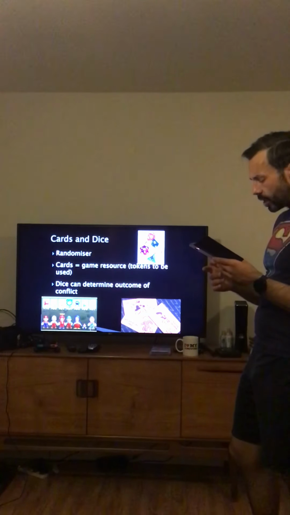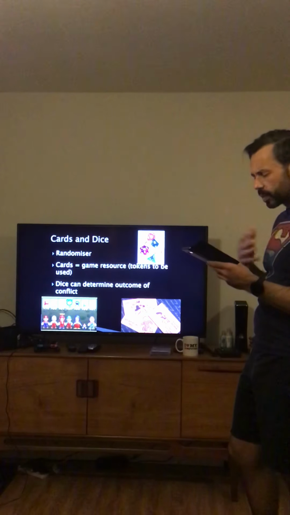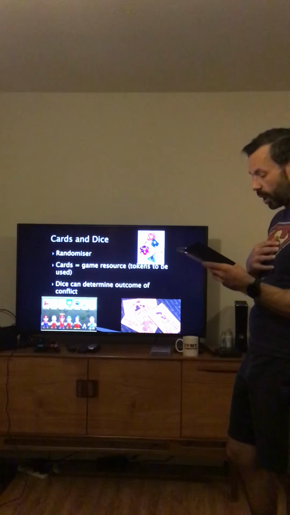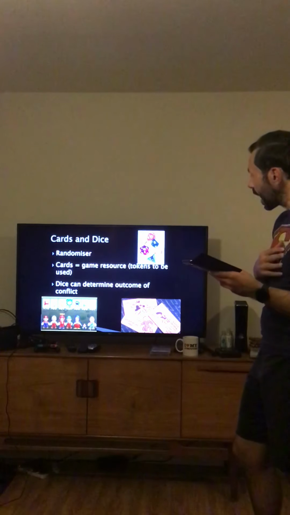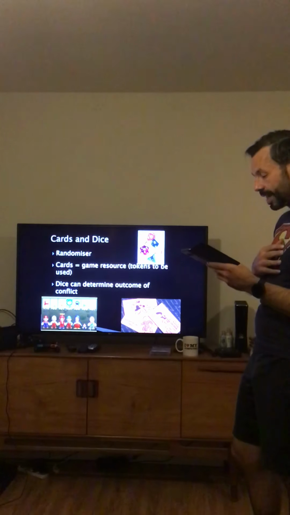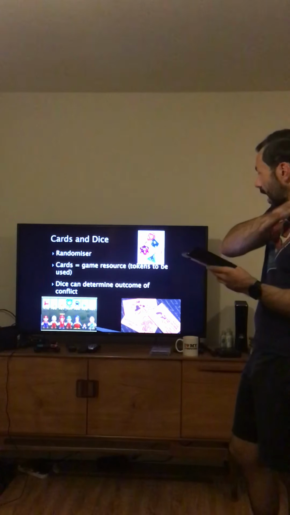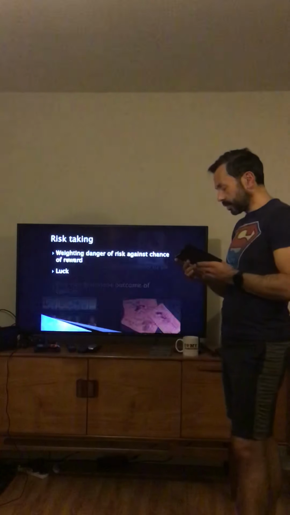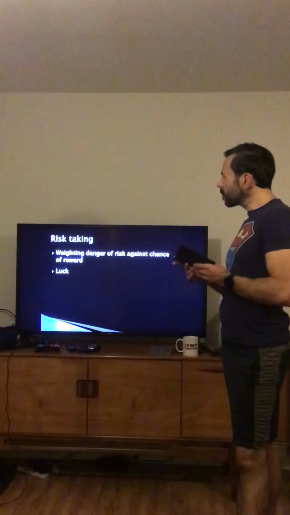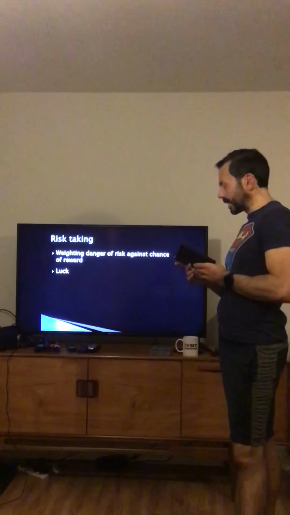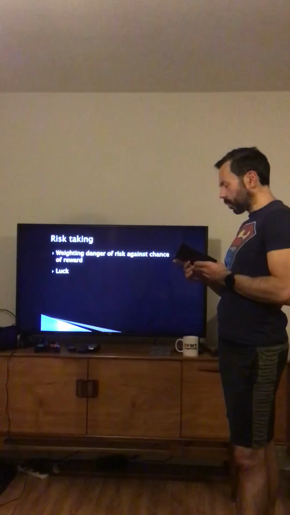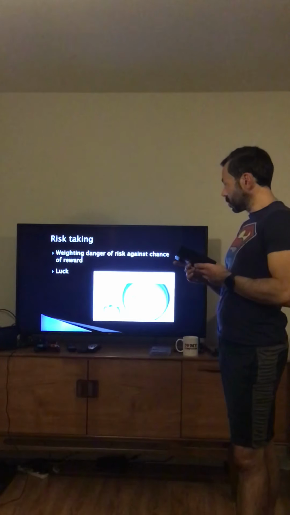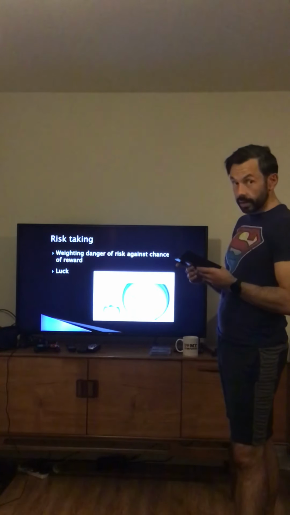Cards and dice. For the purposes of randomization, you can pick a card. You can roll a dice. In Monopoly, you can get out of jail free. And then, of course, in RPGs, you have this sort of thing where you can get a power up, perhaps. Okay, so that's for randomization. Risk taking, we've more or less discussed that. Risk and reward, weighing up the danger of risk against the chance of reward, and that's really based on luck. Now, hopefully, this little fish makes it. That's all I'm saying.